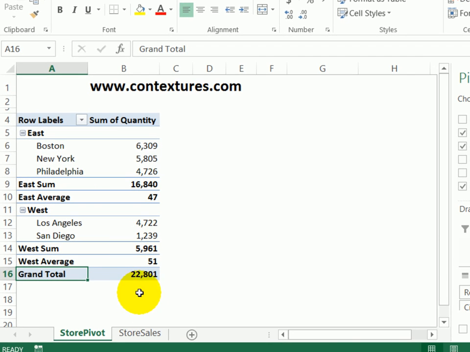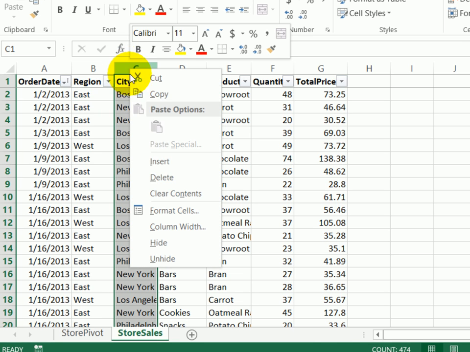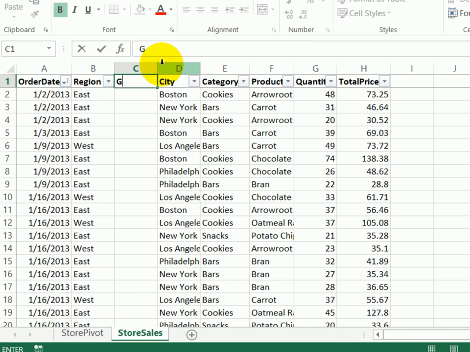As a workaround, we can go to the source data. So on this store sales sheet is the data that I used for the pivot table. I'm going to insert a column. So I'll click on column C, then right-click and insert. That puts in a column. It's calling column 1. I'm going to call this grand total and leave the rest of the column blank. All we need is the heading, which will create a field that we can use as our new grand total.